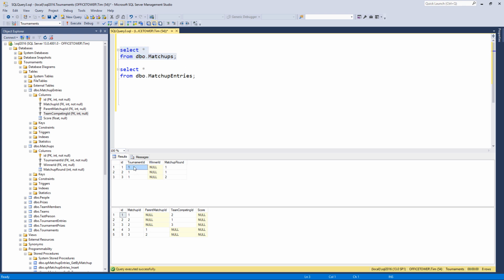First, matchups. So we have a tournament ID of 1. These are all in the same tournament. That's good. No winners yet. That's fine. Matchup rounds, round 1 and round 2.